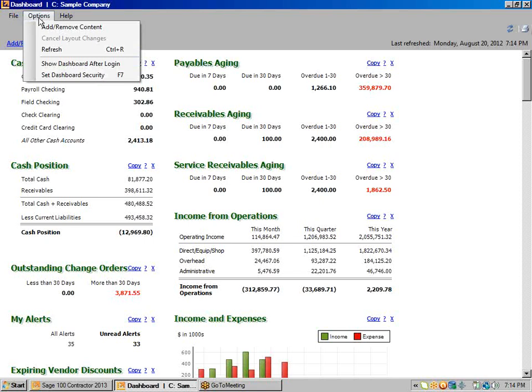So up at the top under the options menu, we can add and remove content. For what's existing on the dashboard, if you don't want accounts payable, let's say, you can remove it. You can add other things. We'll go through what can be added, and again, you can remove and configure your dashboard based on your logon any way you like.